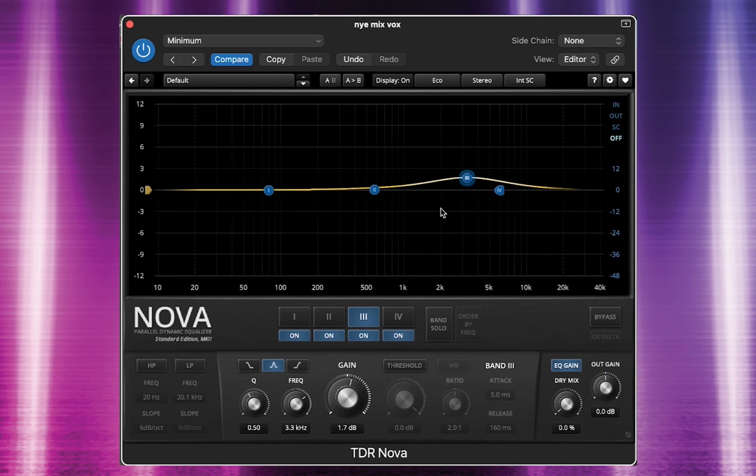So let's say, for instance, I just want to do a little boost there, and then I wanted to just hear the frequencies that I boosted. If you click band solo, you can hear it.